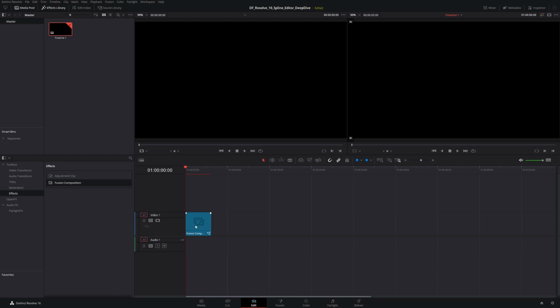Now, a Fusion composition is simply an empty sandbox where we can add a bunch of nodes and do whatever we want within Fusion. So we're going to be setting up a very basic animation, and the purpose of that animation is certainly not to win any awards. It's just to show off what the spline editor can do. So let's get right into it.